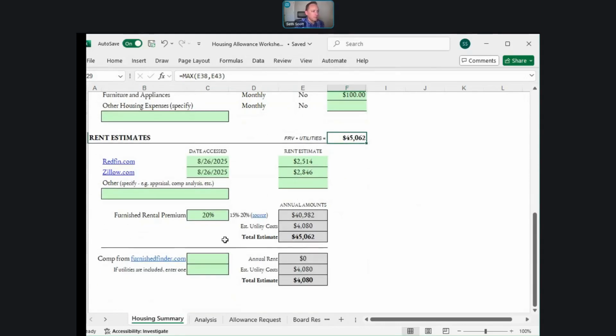We didn't talk about Furnished Finder though, so let's go and talk about that. So again, I have this up. Let me go ahead and take off some of these things. All right, back to it.